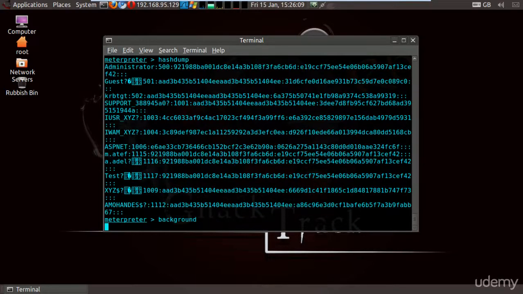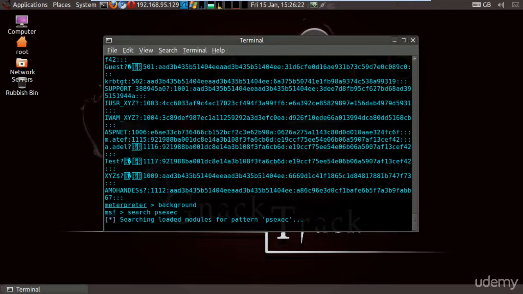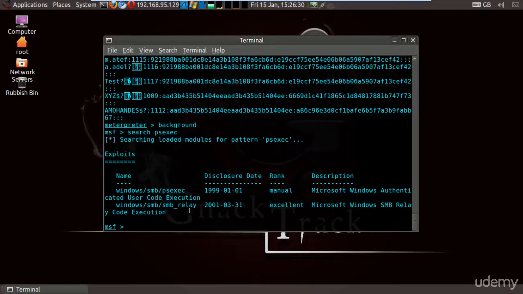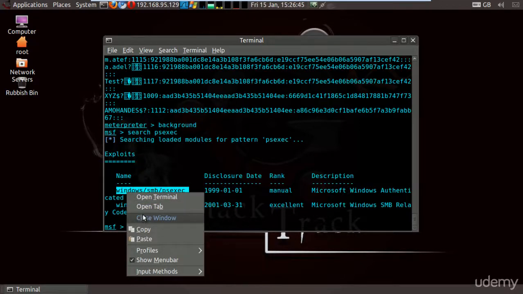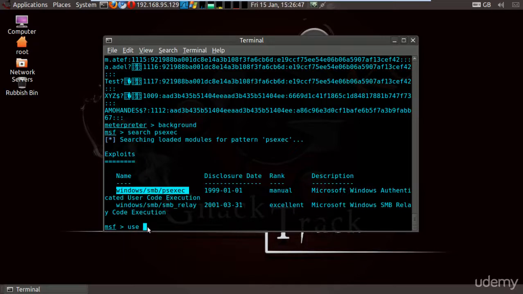So I'm going to go back to the background, go into the MSF prompt, and then I'm going to search for the pass the hash exploit. And the pass the hash exploit name is psexec. So let me search psexec, the pass the hash exploit. Okay, it found two. Actually, it only found one. This is one. So we're going to type use, and I'm going to choose this location. Take it, copy, and paste.